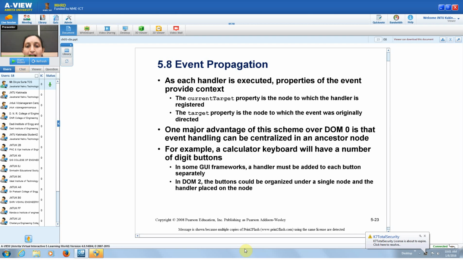Event propagation. As each handler is executed, properties of the event provide context. The currentTarget property is the node to which the handler is registered. Current target means whatever the current element is for which there is an event handler, we can call that the currentTarget property. The target property is the node to which the event was originally directed. So there is a difference between currentTarget and target.